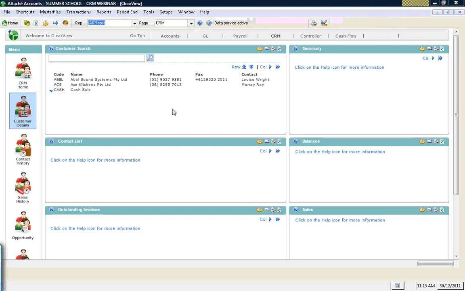You can use the Customer Search gadget to search and select a customer. The search functionality in this gadget is Google type. This means that you can use common search functions and look up your customers by code, name, phone, fax, or contact name. In Attaché, you can only find a customer by code or name.